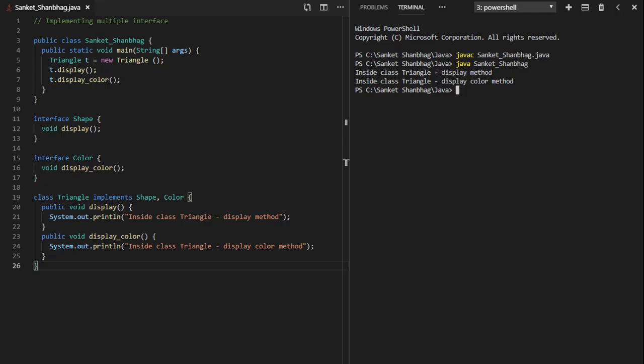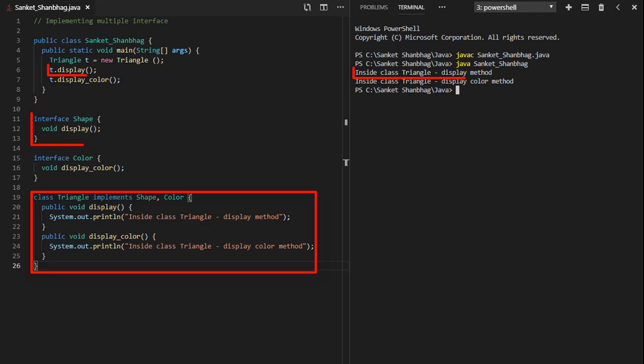In the next program, I am going to cover implementing multiple interfaces. I have created interface Shape with display method, and interface Color with displayColor method. Class Triangle implements interface Shape and interface Color, which should implement all the methods of interface Shape and interface Color.